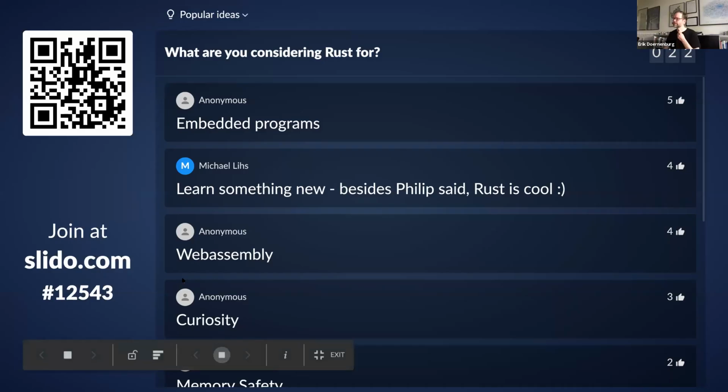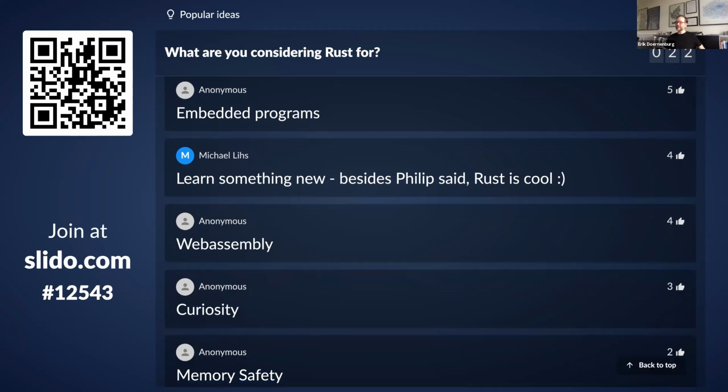This is now the ideas section. I hope you can see this. Yes, good. Okay. So what are you considering Rust for? Embedded programs. So I wasn't the only one here. Learn something new is also a nice answer. And we can see, oh yeah, that worked as I was hoping. So we can see some thumbs up here. So good few people are interested in embedded programming.